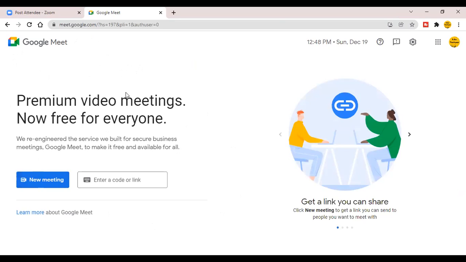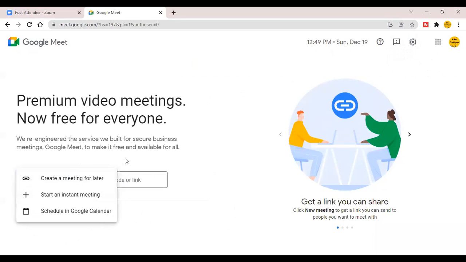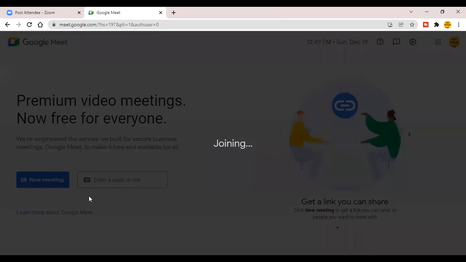The product is Google Meet, and the interface looks like this. So you can see the new meeting link or the enter code link. You can see the date, time, and all these other options. I just want to create a new meeting, so you need to click on that. And after you click on that, three drop-downs will be showing. Those are create a meeting for later, start an instant meeting, or schedule in Google Calendar. I just want to start an instant meeting, so click on that.